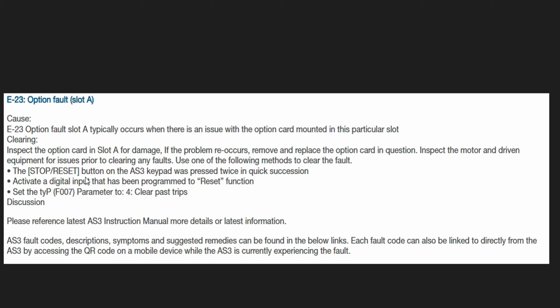Inspect the motor driven equipment issue prior to clearing any fault. Use the following instructions to reset this: press AS3, then press reset, and then F007 to press 4. It will be cleared. So these things will help you.